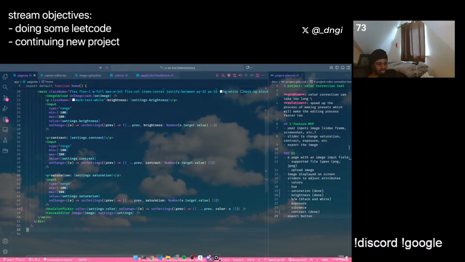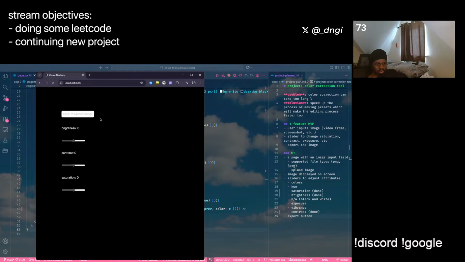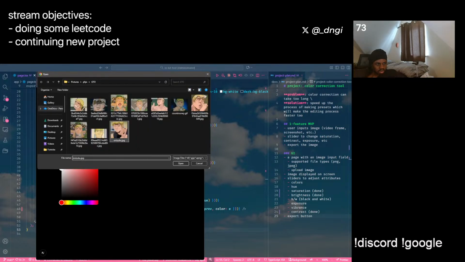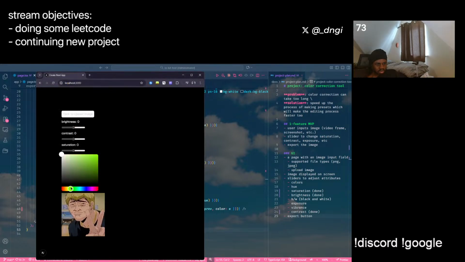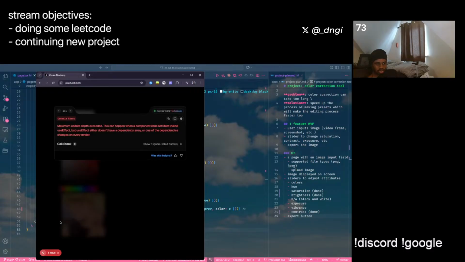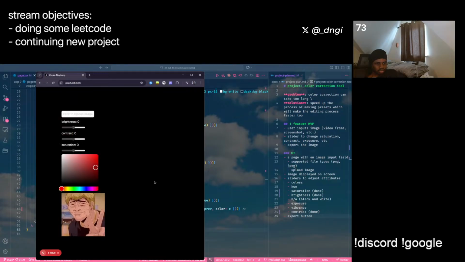This feels wrong. It should be target value. I don't know why it doesn't let me put that in. Okay, so for some reason it's working, but also not working. So what's this error? Set state inside use effects, but use effect either doesn't have a dependency array or one of the dependencies changes on every render.